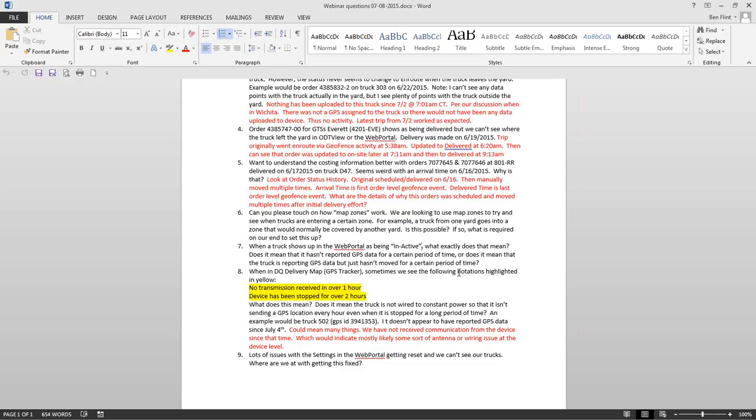Well, so no transmission received in over an hour. All right, I get that. So does that mean that it's not wired correctly, or what? No, it just means it's not moving. The boxes are still talking to us, but we're not getting a recorded updated position, because there's a status that the device goes into. It can go into a parked and it can go into an idle position status.